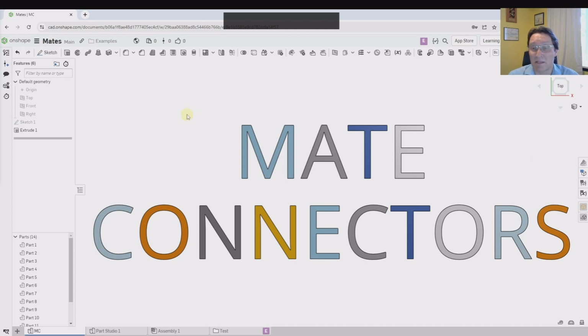I'm picking mate connectors because they are a unique thing to Onshape and generally not well understood, I think, for anyone that's started using other CAD packages. They get by, but it does take a while to really understand them in depth and make the most of them. So, without any further introduction, let's just jump right in.